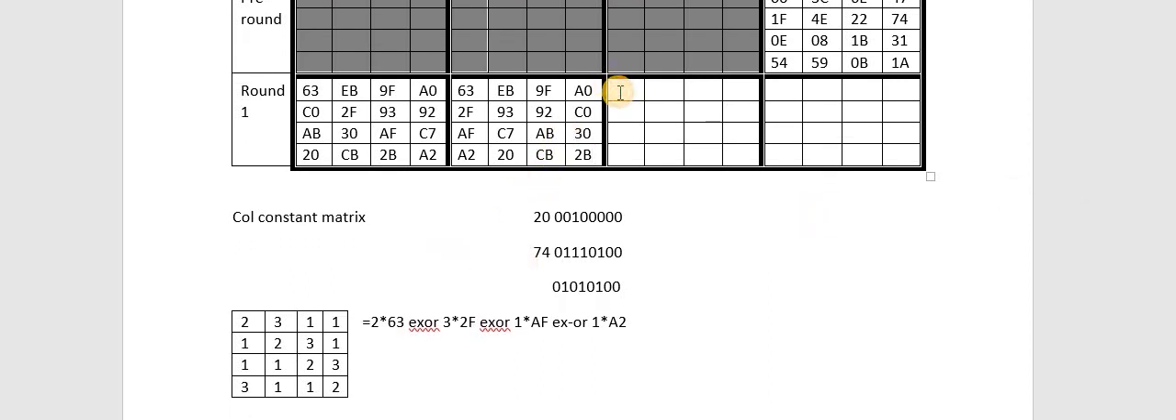first, in order to compute this column, I have to multiply the first row of the constant matrix with the first column of the input state of the shift rows operation. This means we have to perform 2 into 63 XOR. Normally you would do addition, but in the Galois field addition and subtraction are considered a XOR operation. So I have to take 2 into 63 XOR 3 into 2f XOR 1 into AF XOR 1 into A2. This is what I have to solve.